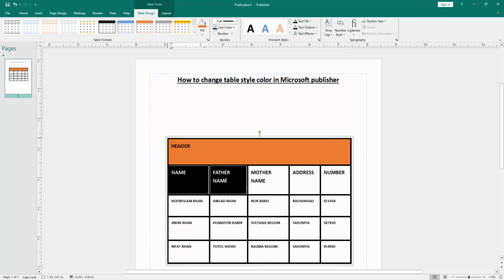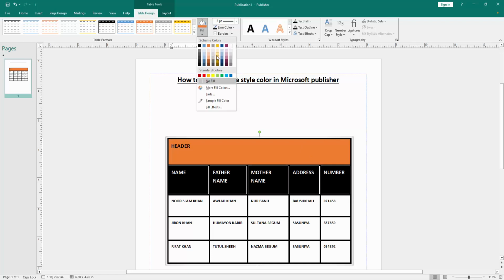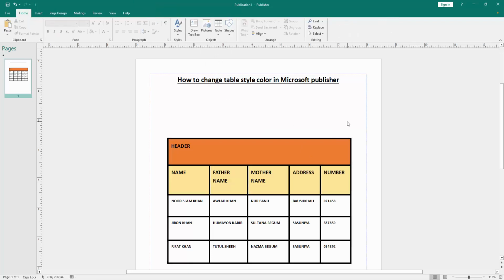Now we select another column or rows, then click the Fill Color option and choose any fill color. Now we can see we changed the table style color very easily.